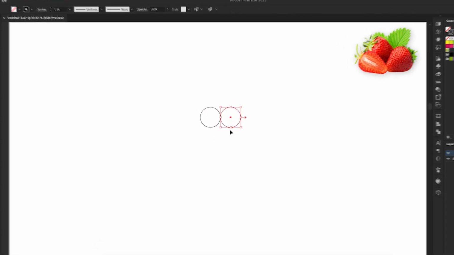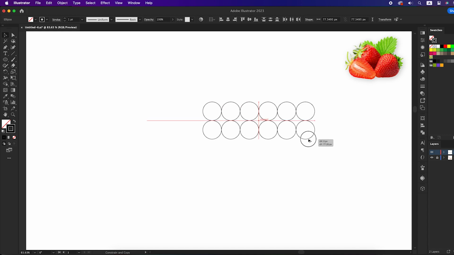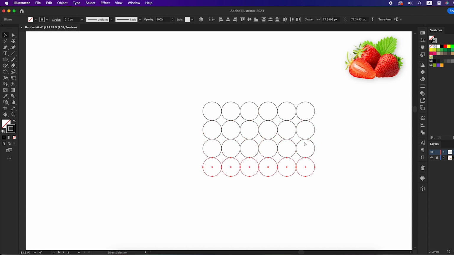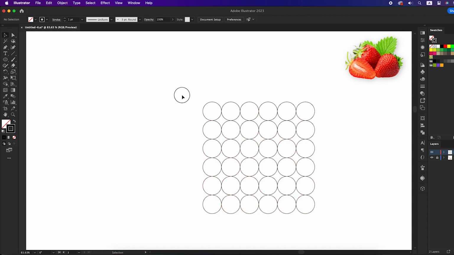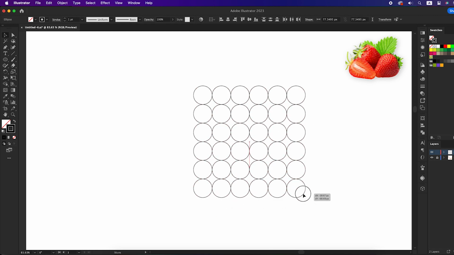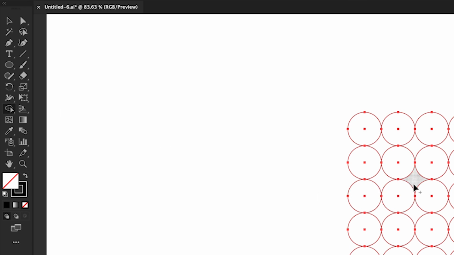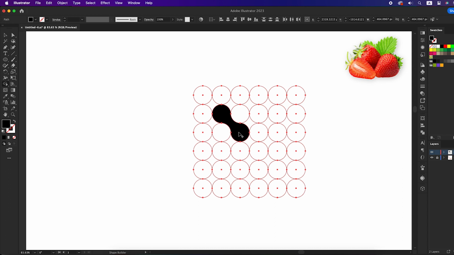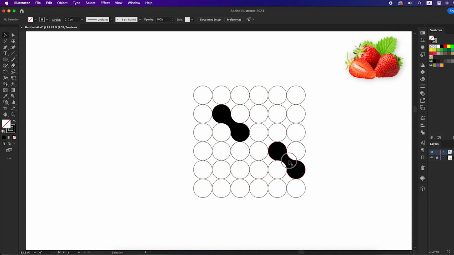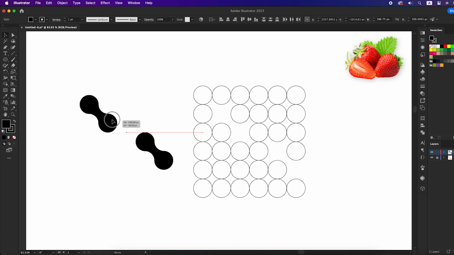Copy it to the right, and make 6 copies of it. Then select all the circles, copy them down, and make 6 copies by pressing Ctrl and D. Now take the shape builder tool, swap the color from fill to stroke, and create 2 shapes like this. Select these 2 created shapes, and move them, then delete all the circles from the artboard.